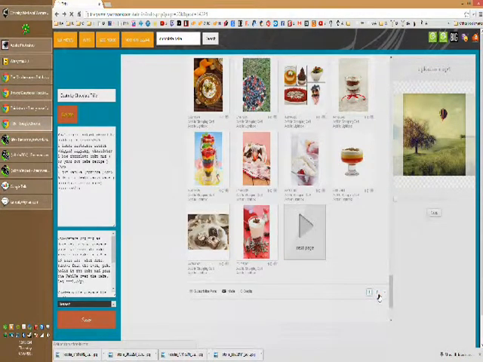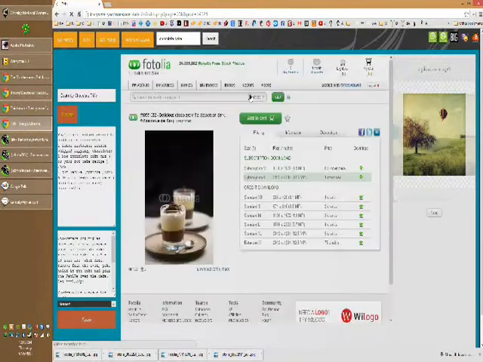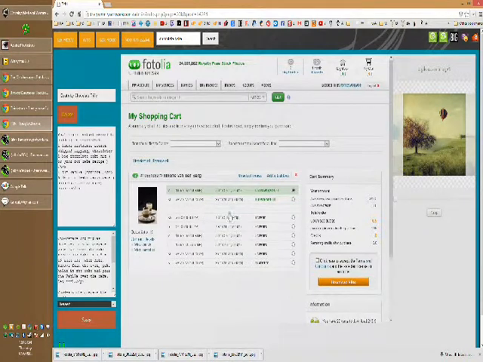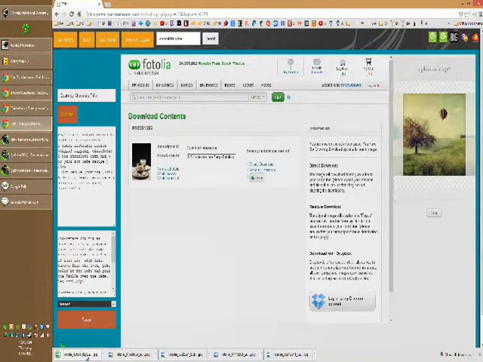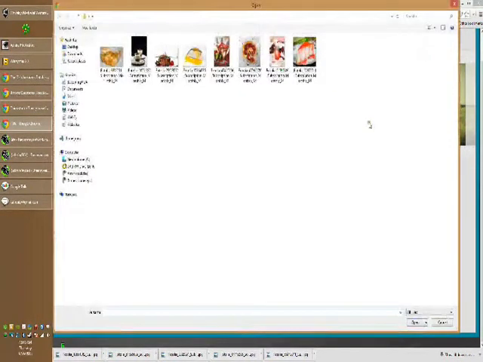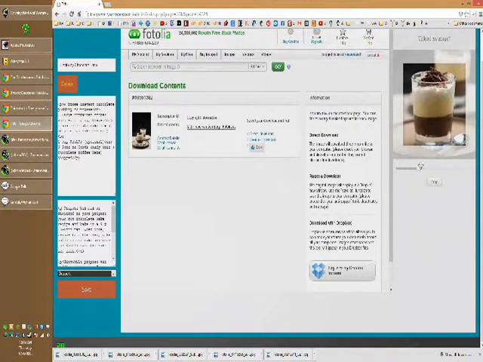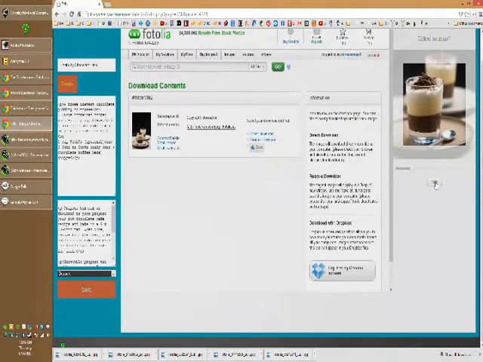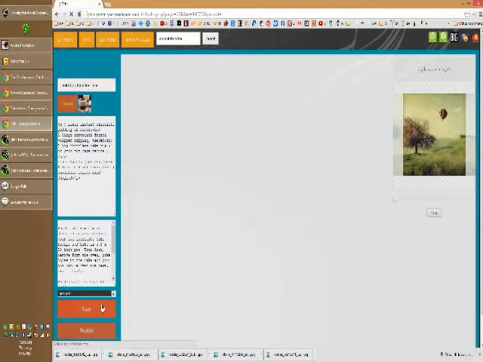Now look at page 2. Chocolatey, chocolatey trifle. Is that a chocolate trifle? Sure. Download, upload. All right, now I've got my Death by Chocolate Trifle.